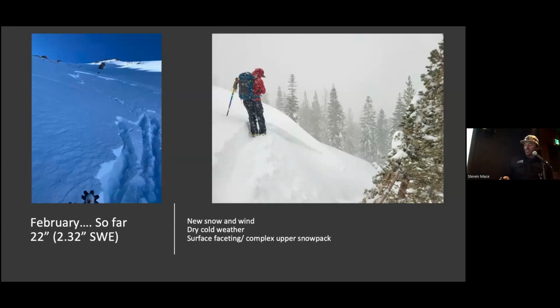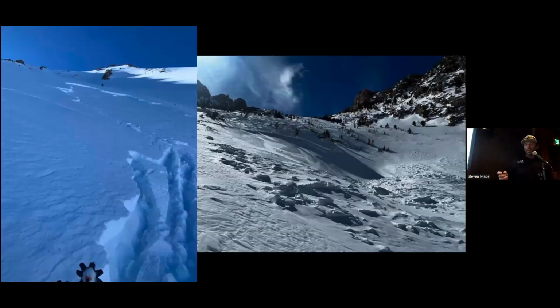And so we've seen that faceting happening in the surface of the snowpack. And we've seen quite a few interesting results from that process with light snowfalls and strong winds. This avalanche here on the left, this was an avalanche skier triggered on Mount Tom in Elderberry Canyon. Wind pressed snow, likely on some weak facets, quite far down from the ridge.